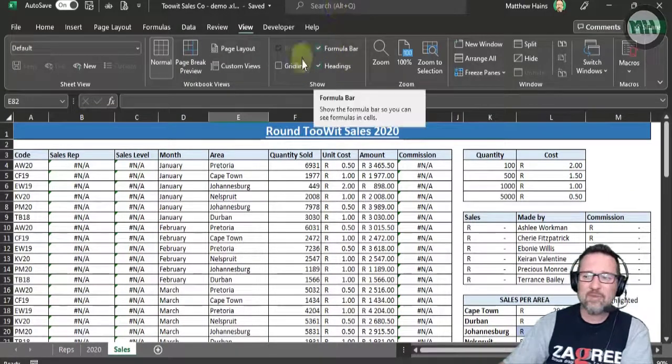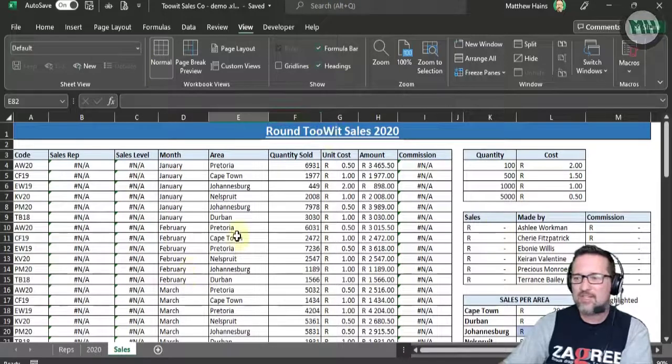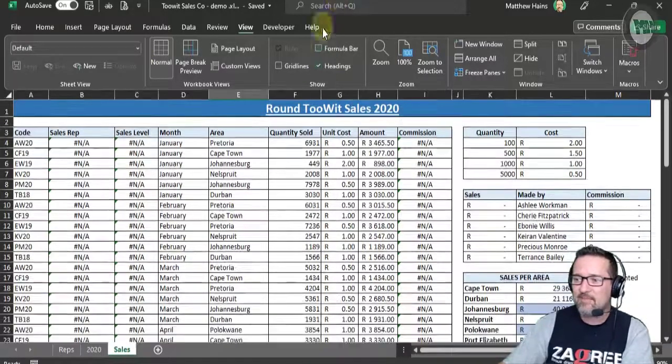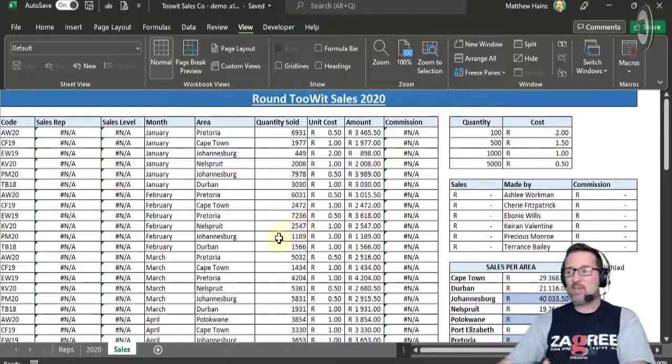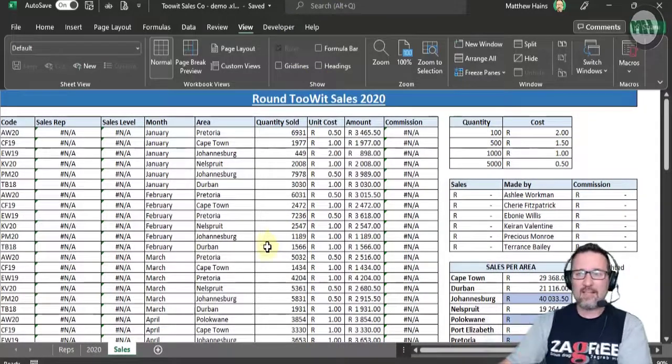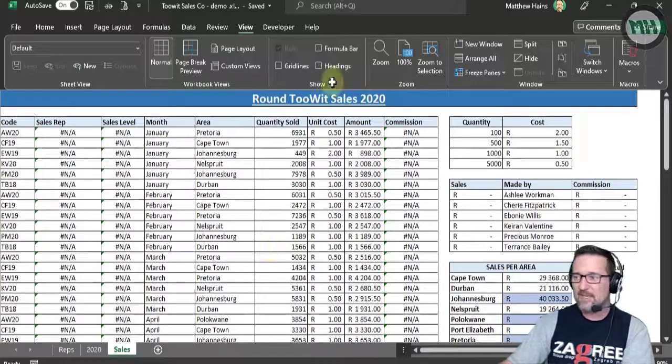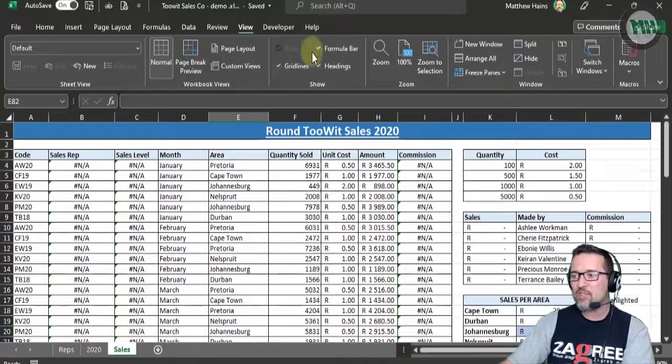And of course the formula bar, if you're not working in a worksheet and it's just for viewing, you can take the formula bar completely away, take the headings away, take the grid lines away, and there you are just looking at the data, not so much editing and formatting it. And that's what these three options in the show group are for, and that's in the view tab.